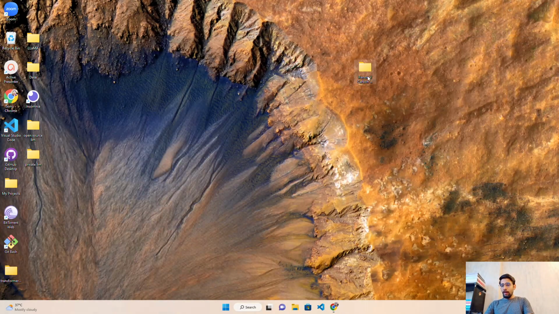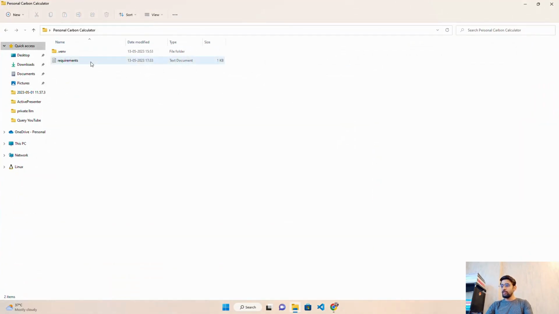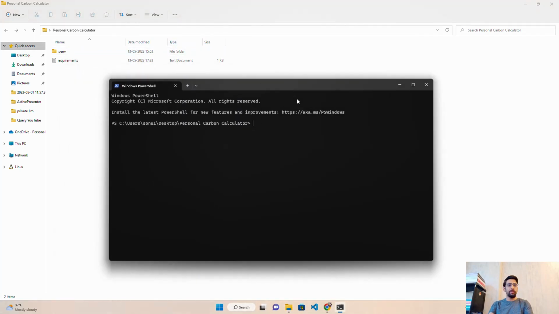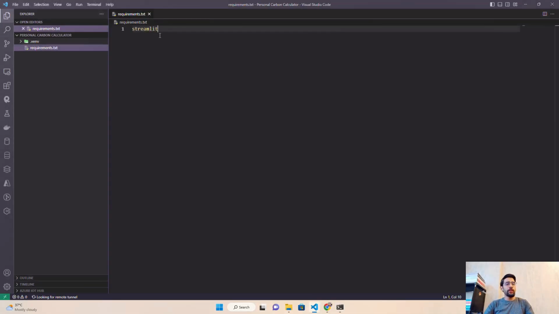So let's jump in. I already have a folder called personal carbon calculator, and in this you can see I have a requirement file. It's going to be a Python app using Streamlit, which is a web framework. Let me open my VS Code, and we only need one requirement, Streamlit, because calculating carbon footprint is not that complex from the technical standpoint, but it's complex from the domain standpoint.